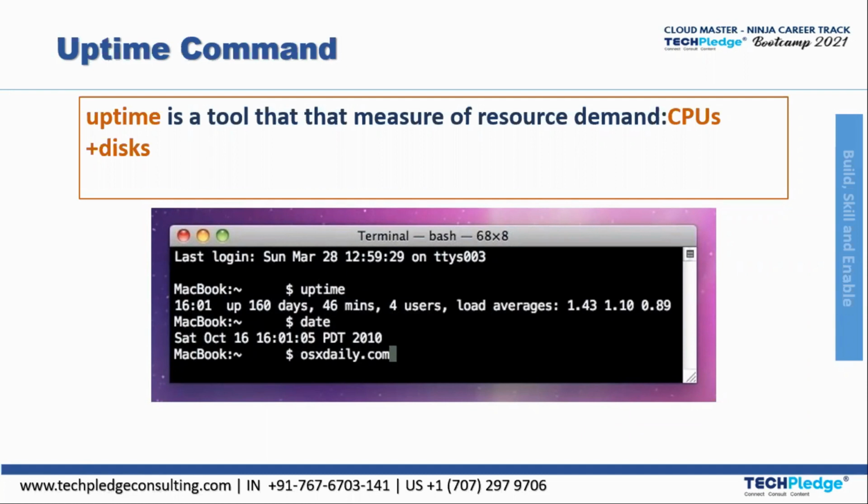So here you can just see on a MacBook, it's uptime, and then you can just write it. You can see 160 days, 46 minutes, for user, load averages this much. So what uptime usually does is it is used to find out how long the system has been active. So that's what it is saying, it's been active for 160 days, 46 minutes.